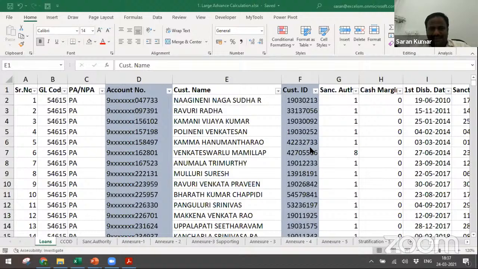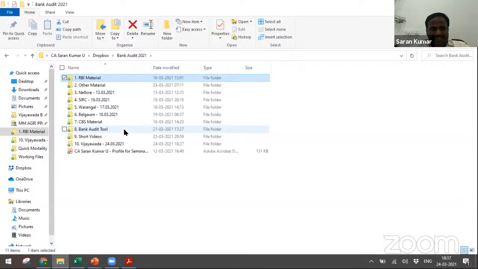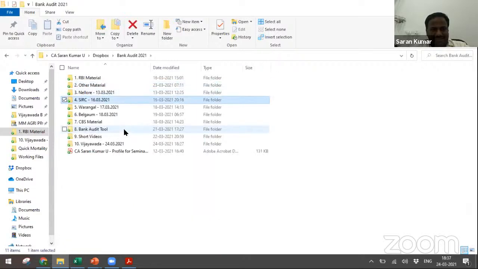What's the command to generate the scheme-wise daily outstanding report of advances in detail, which contains the customer ID, account number, name of party, sanction date? Sir, this is not the command. Okay, good question. These are all files they give by default. Main files are loans related, CCDP related, CCOD related. I don't think so; you need to ask them.